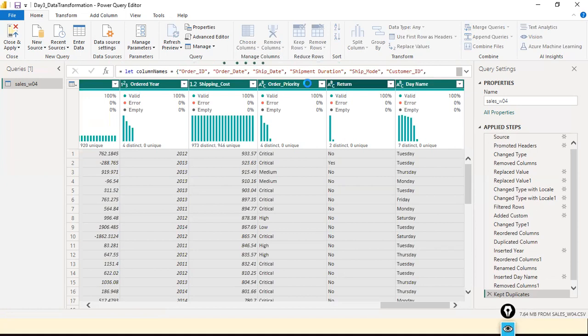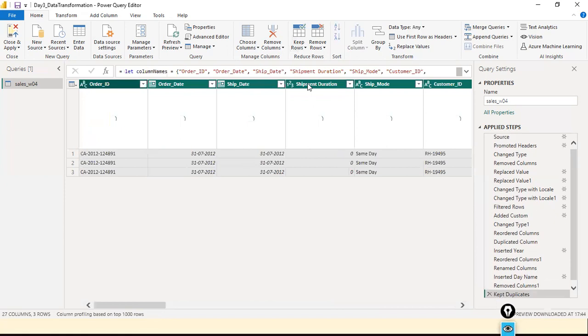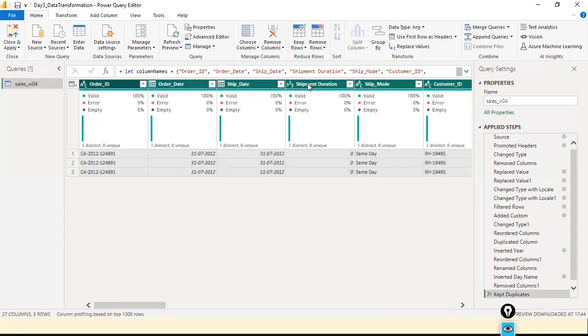If you do it, obviously it will have duplicate records in the order ID column itself, right? Because in a single order, multiple products would have been ordered. For each product, the order ID will repeat, okay? But we don't want to see the duplicate in the order ID column. It doesn't make any sense.